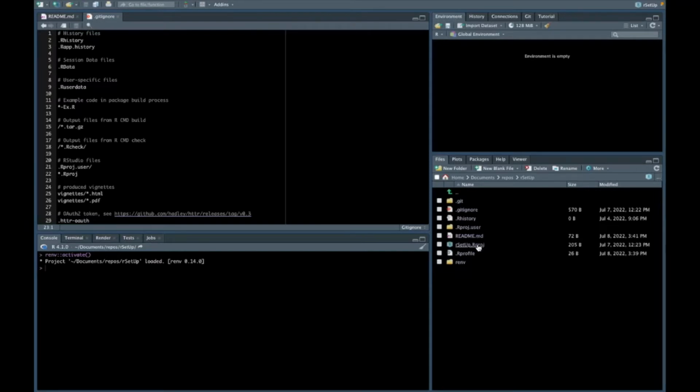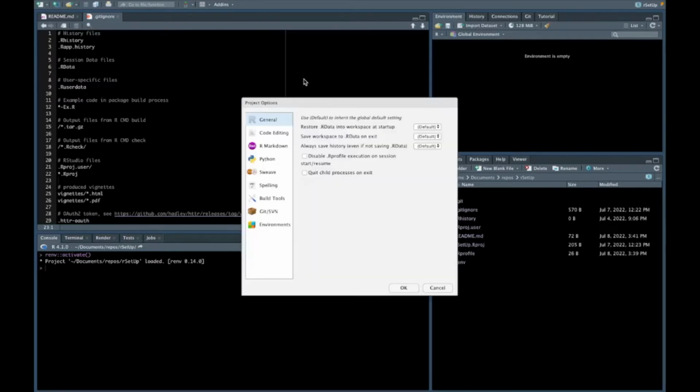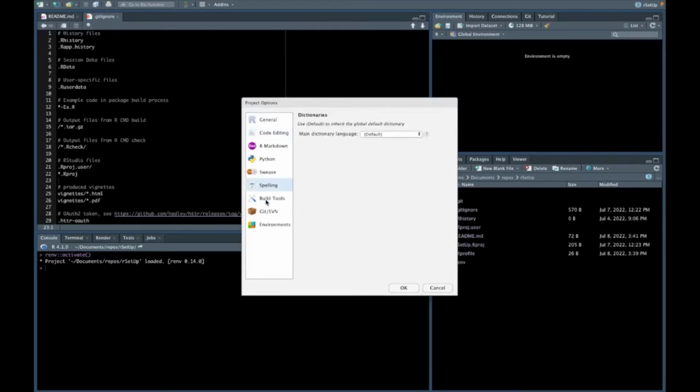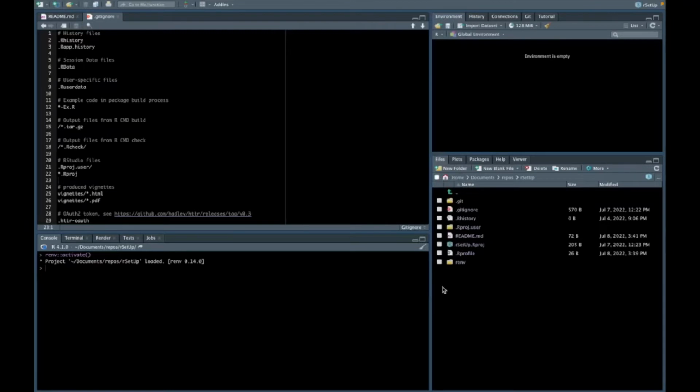For instance, if we open it up, we can have a look at it. You have things like the code editing settings, stuff like spelling or the building tools. Those might be specific to you rather than to the project. So you don't want to impose your preferences on other developers. That's why you don't want to commit this file.